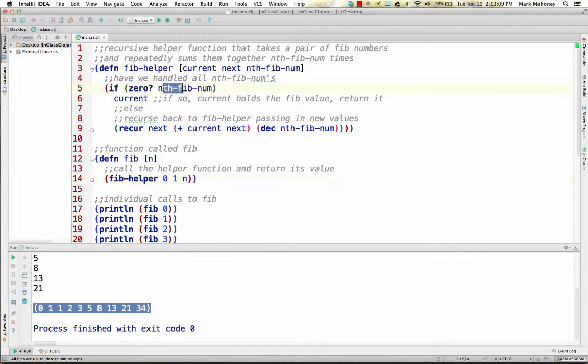Now, if nth fib number is not equal to 0, right, this is where we're going to recurse, or at least this is actually a simulation of recursion. Okay, so we use the recur form. Okay, but now we have to generate the next 2 Fibonacci numbers. So we're going to take next, and we're going to make that the first parameter. In other words, what's in next now is going to be inside current for the next recursive call.